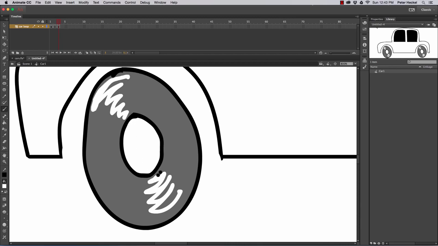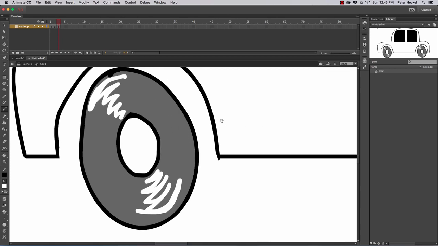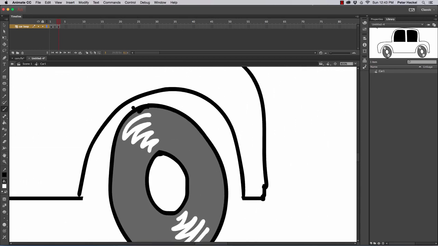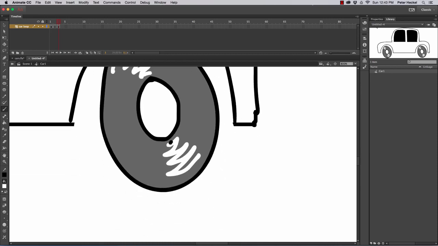Okay, maybe add in another line here. Just kind of extend this out a little bit. Just change it slightly. Okay. I'll do the same thing on the back wheel here. I'm just going to extend this out. Maybe change it a little bit here. Just change the line slightly. Just a little bit of variation.